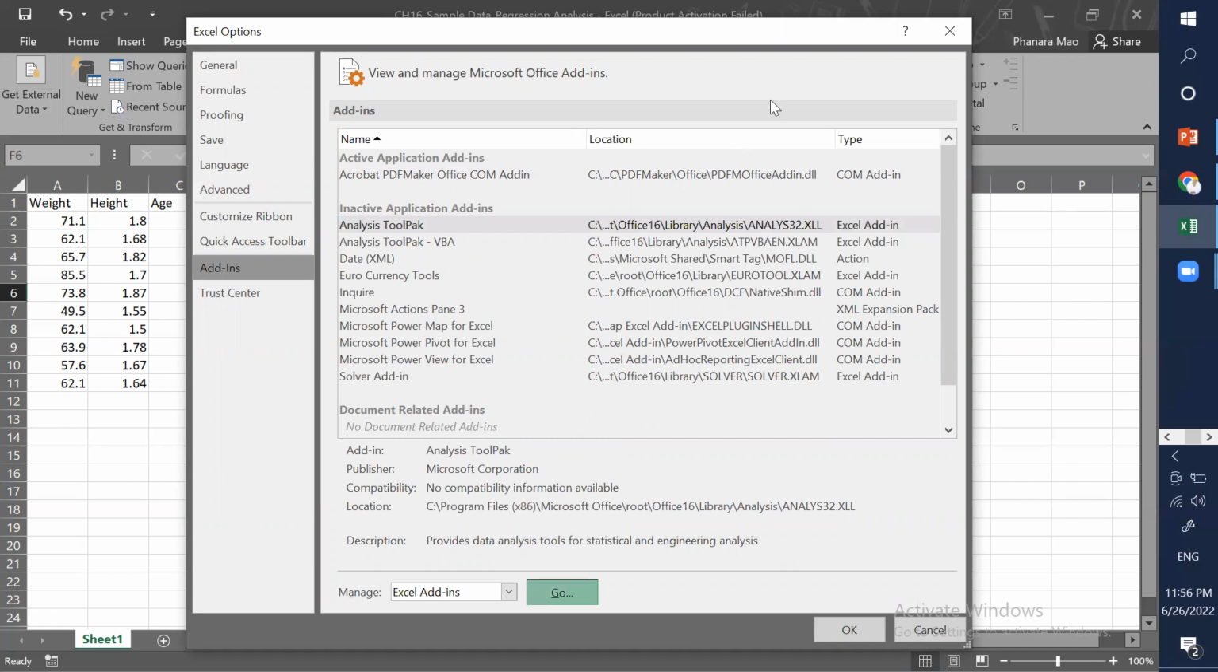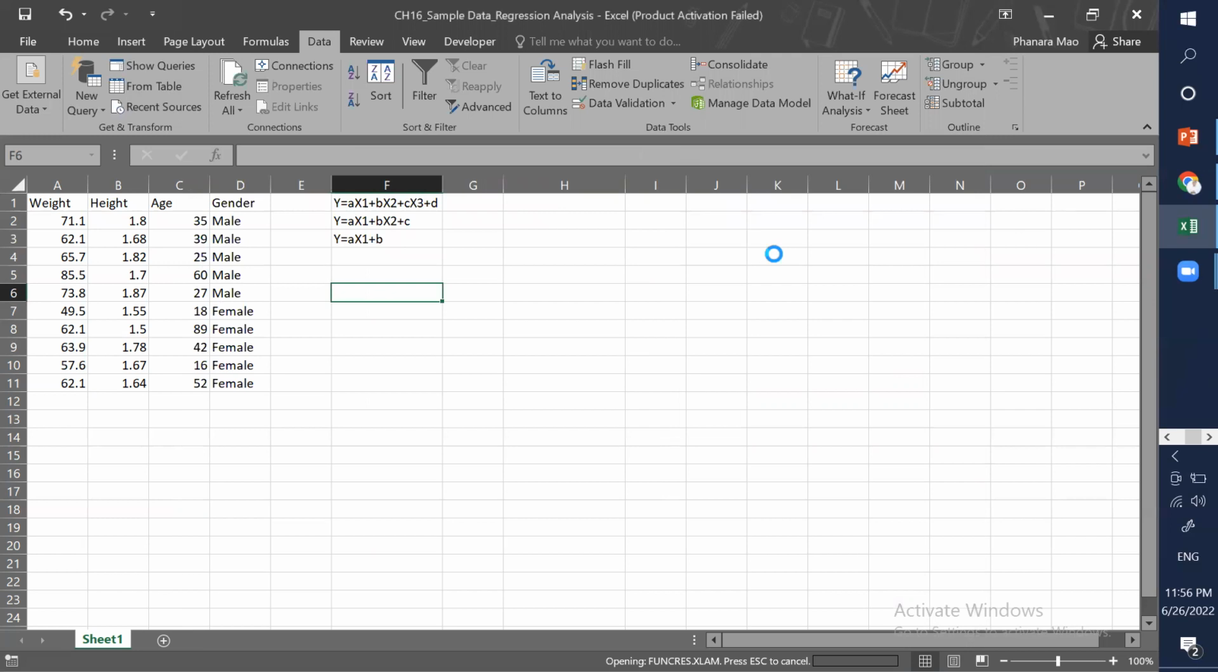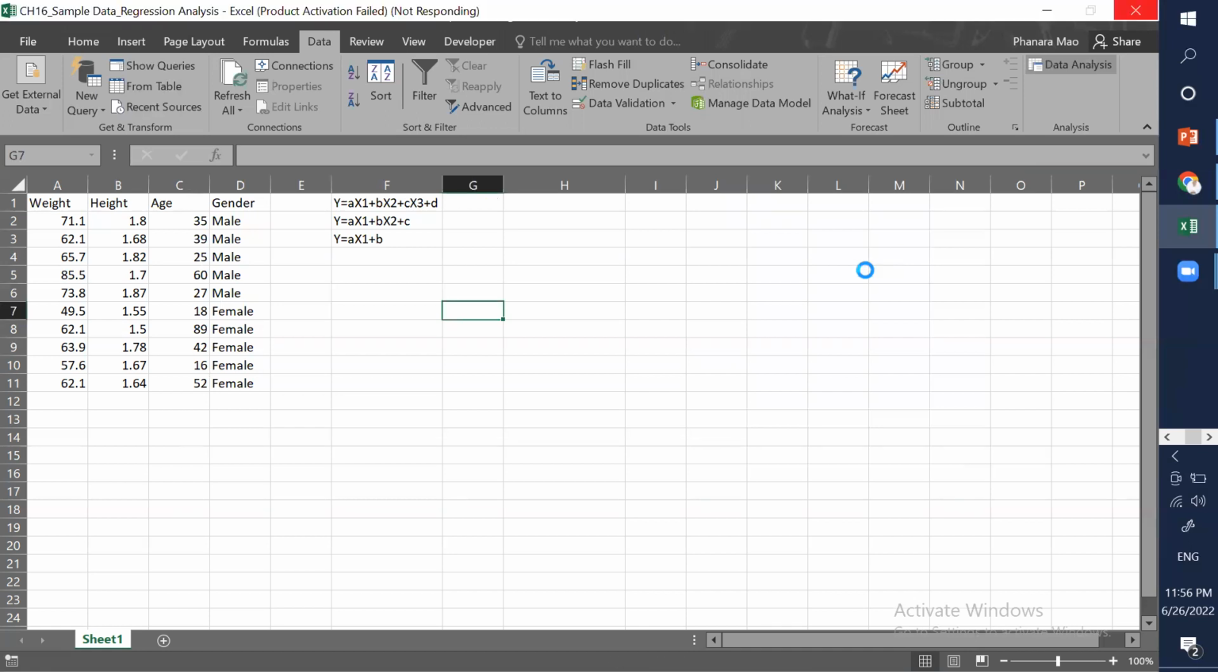So you got this add-in dialog. What you're going to need is the Analysis ToolPak. So just tick on it, and hit OK. Here we go. Boom. So there you go. You have the Analysis ToolPak right now because you have this tab, which is Data Analysis. That's what you are going to need, and that's what we're going to use.